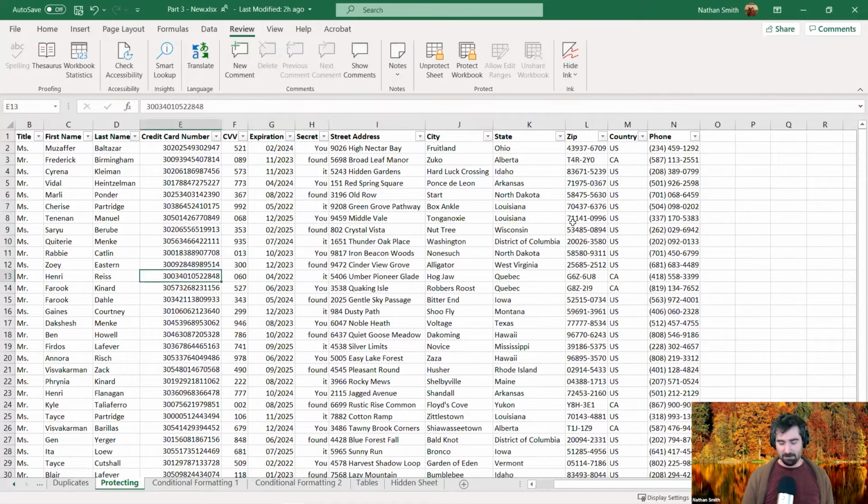So that's it. And of course, don't forget what the password is, because otherwise you won't be able to change it either. Okay, so now we have the big one. We can protect an entire workbook if we want to. What I'm going to do is come up here and click on Protect Workbook.